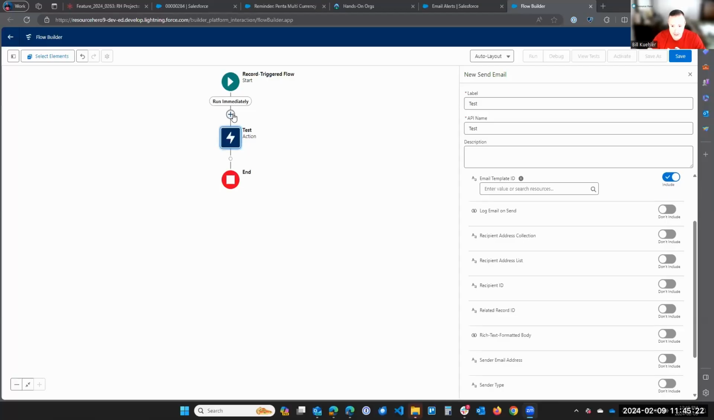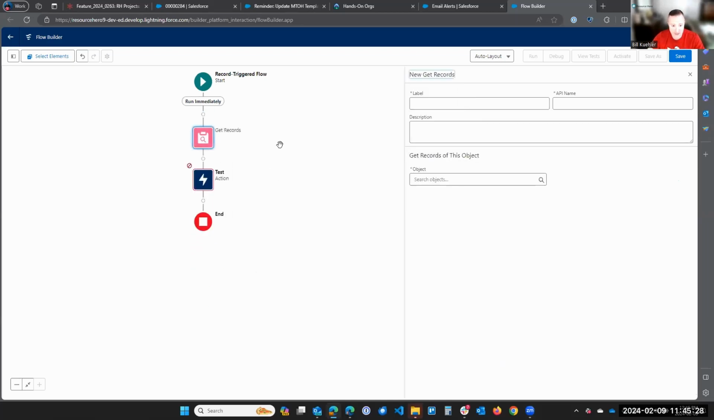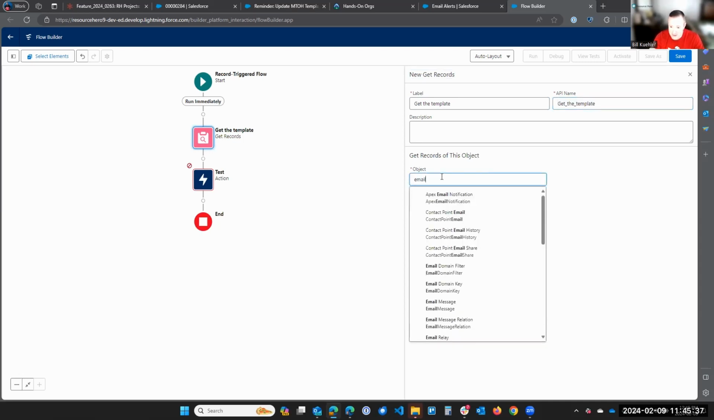Cool. All right. Bill, would you mind going through getting the ID for the template through the flow? Just because hard coding is such a bad idea. Yeah, and I'm going to preface this by saying I have no idea if this is going to work, but let's just give that a quick whirl here. So if I were to go in here, again, no idea if this is an available thing, but if I do get records and we say get the template, and then in the object, I would assume that there's an email template thing, maybe.